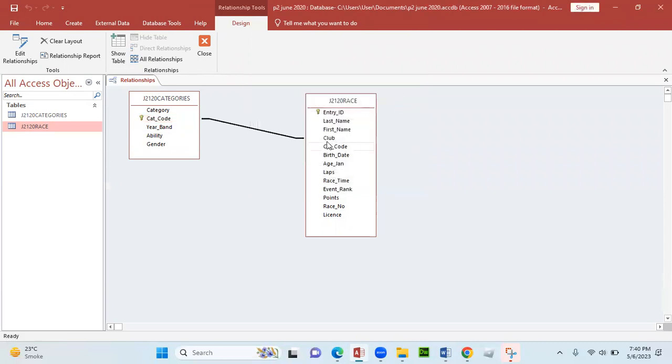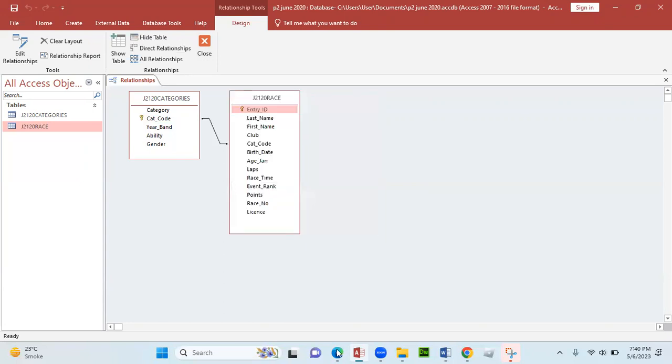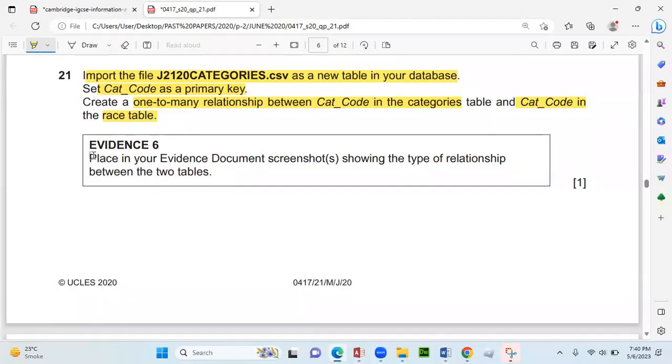Okay, we will create. So, sorry, if you want to delete, click and delete. Yes, cat code with the cat code. Create. Now, this is fine. Now in the paper, it says you have to place in the evidence document a screenshot showing the relationship of the two tables.